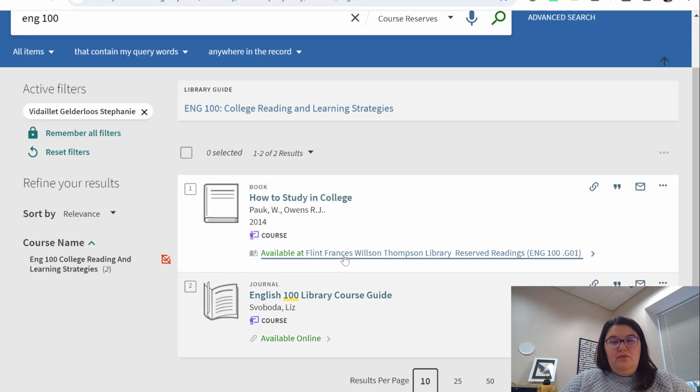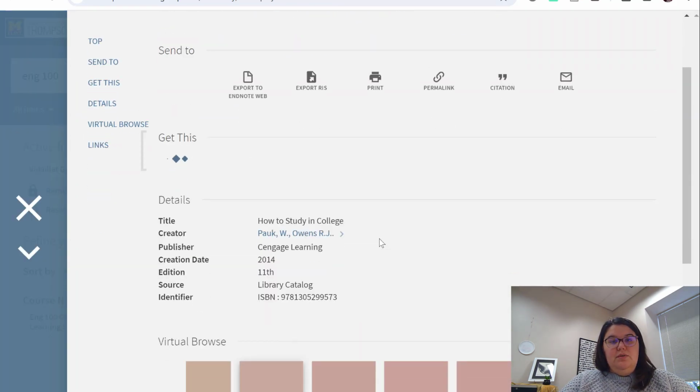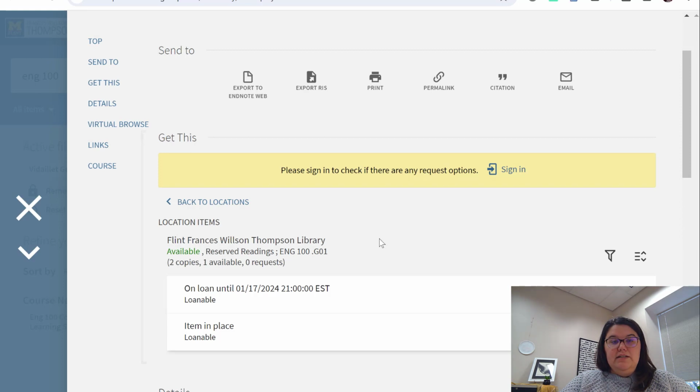Now, for physical items that are on reserve, you'll see that it's available at the Francis Wilson Thompson Reserve Readings, and then there's going to be this course call number here, English 100.G01. That means that this book is actually there, and it's a physical book that you'll need to actually use in class or in the library, or maybe take out for a little bit of time. So you'll notice that there are actually two copies of this book. One is currently on loan, and the other one is in place. So some professors will put multiple copies on reserve. Others, it might just be one.